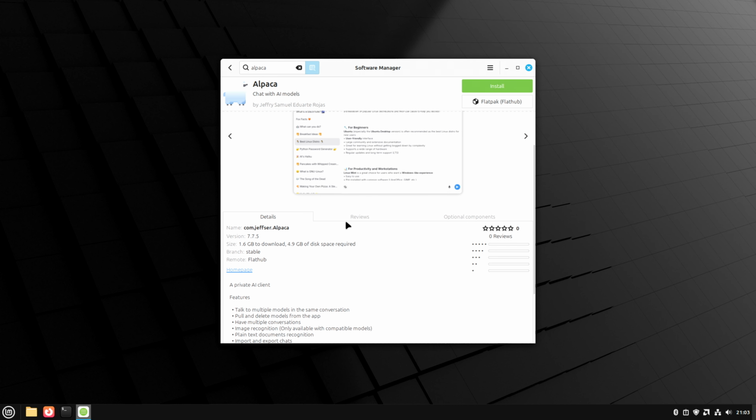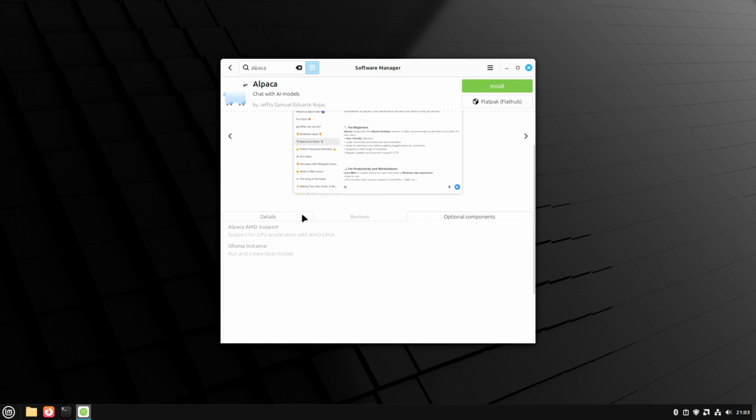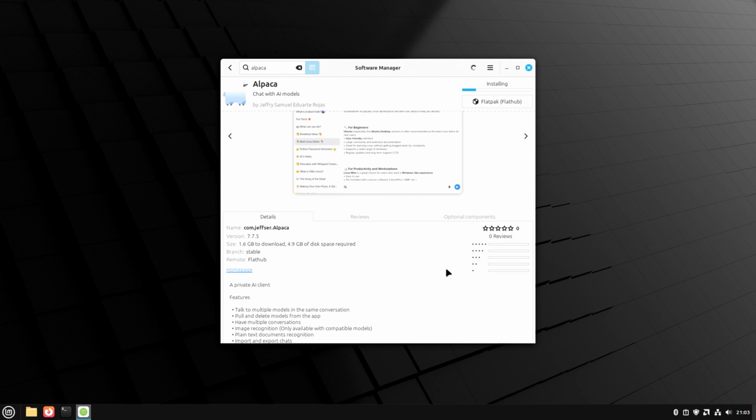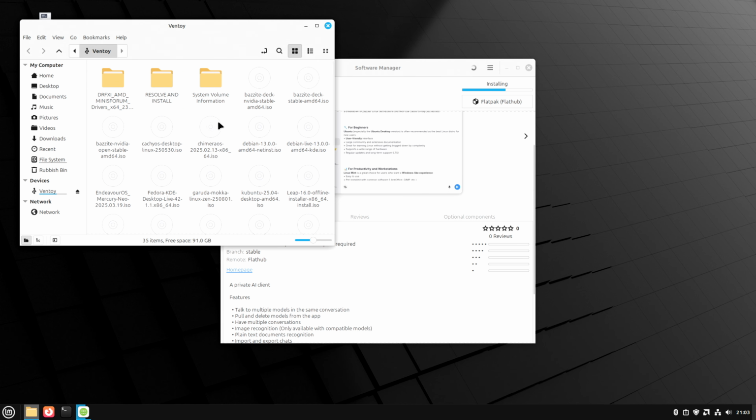Okay, so this is Alpaca. This is like a front end to installing an LLM, Ollama, locally. If you need an LLM, it's really handy to have it on your desktop. You don't pay for it either, do you? It's free because you can download the free models, and you don't have to pay for some crazy subscription.